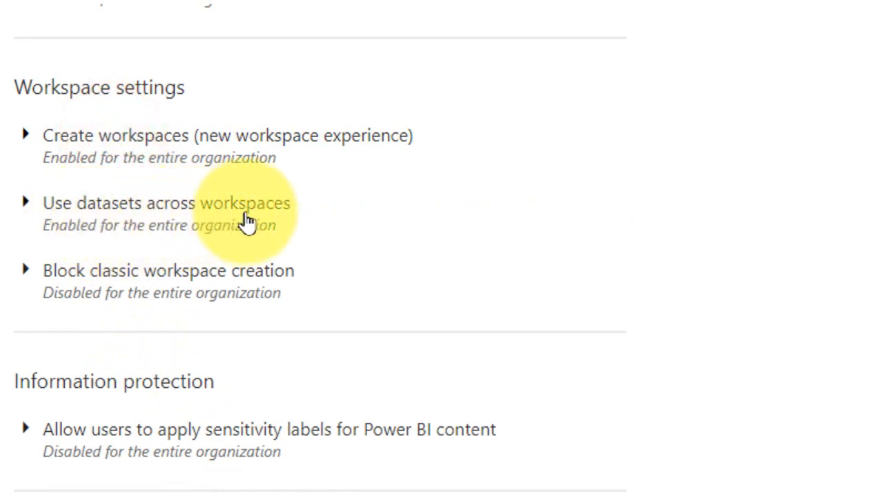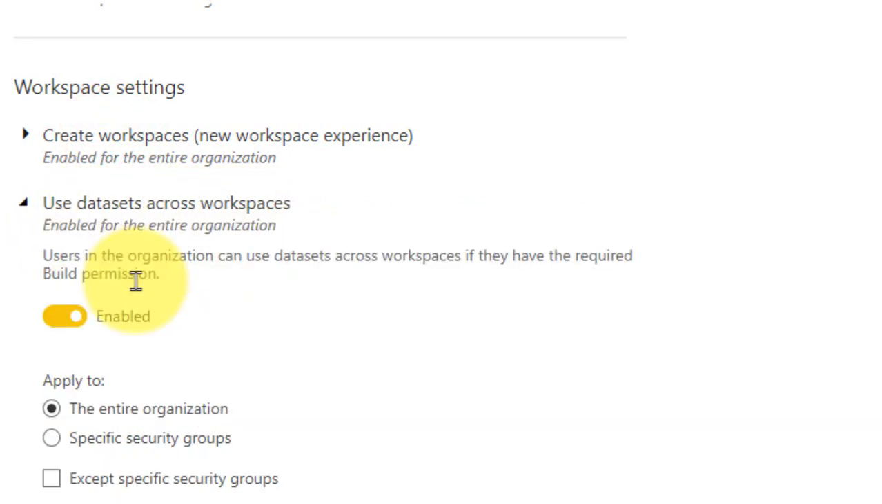Use dataset across workspaces. Users in the organization can use datasets across workspaces if they have the required build permission. There are 4 types of users in this Power BI service. I have made a video about this. If you haven't seen that, just click on the link given on top of your screen. Now here, if we have a dataset in one workspace, and the same dataset is to be used by another user in another workspace, if you enable this option, then they will be able to use that feature. And this setting can be applicable to the entire organization or a specific group.